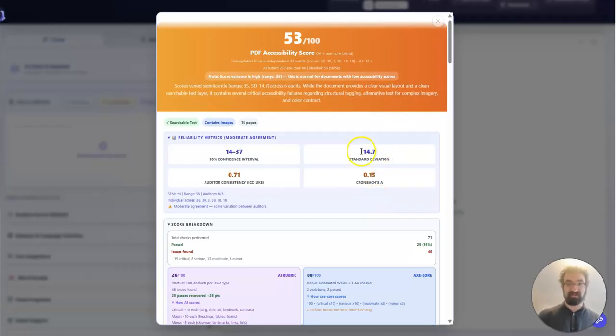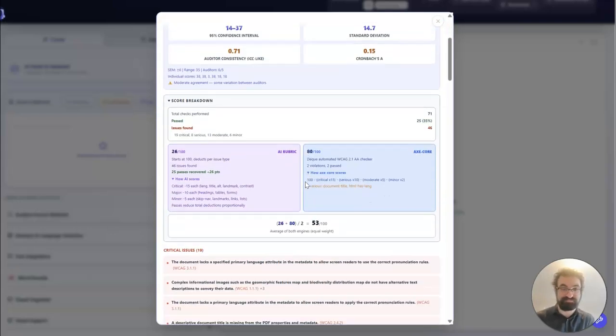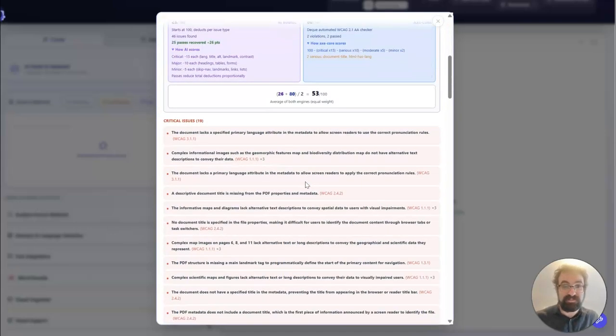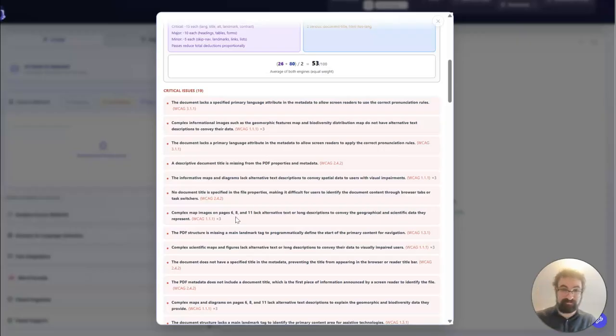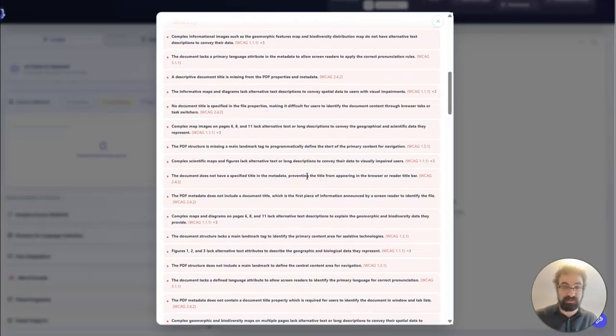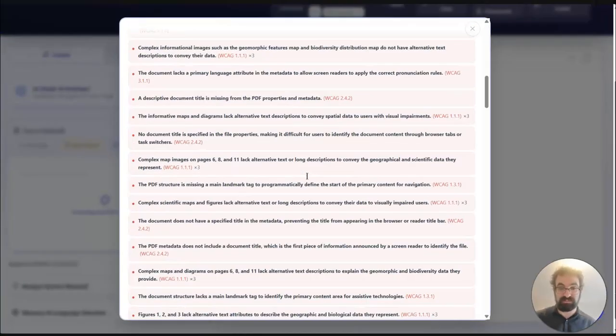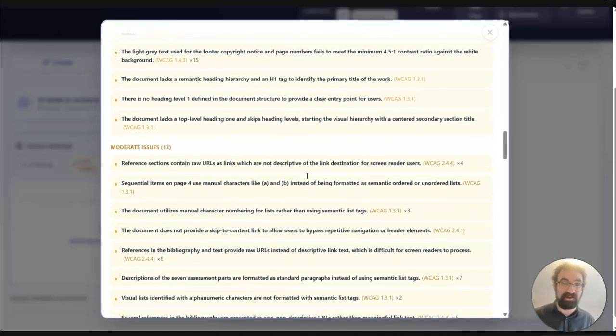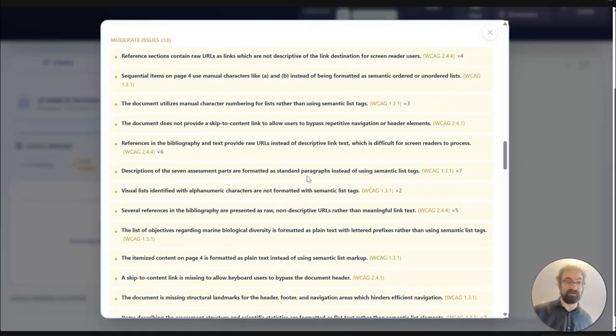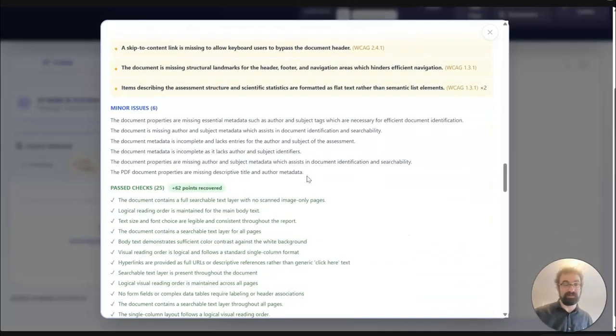And you can have actually a standard deviation, Cronbach's alpha. So we could use some of those statistics for research, and it's all part of the process without any extra effort. So it does explain the critical issues. You probably would know a lot more about what these mean than I do. I'm still learning, but it's really helpful if you are trying to get a better sense of what accessibility actually entails. And sorry, I'm just making it a little bigger for you so it's easier to see. There also are moderate issues, minor issues.